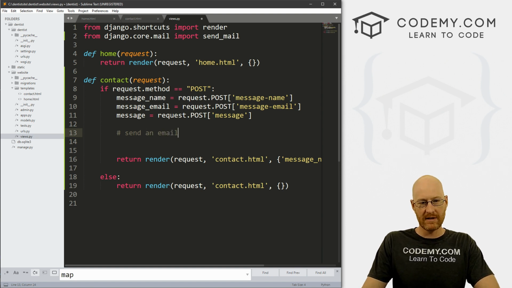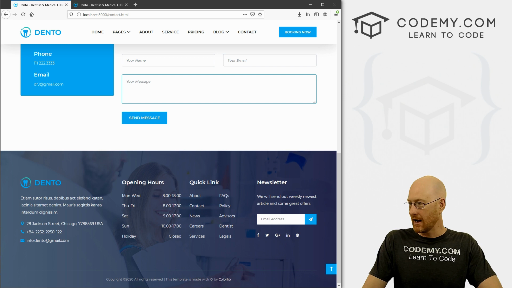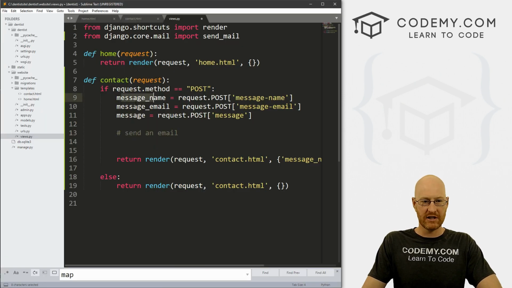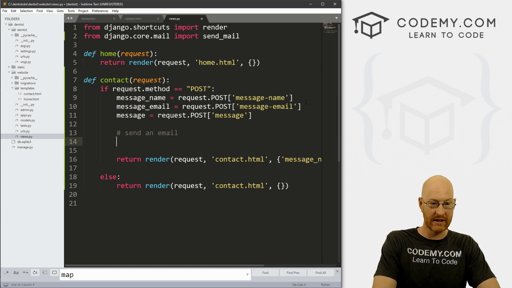And you remember, these are the three things that our form is posting. It's sending from the web form. And if we go back to our website, we can see really quick, it's these three things, right? So the name, the email, and the message. We've named them message name, message email, and message, right? So to actually send an email, it's actually really easy. We just call the send mail function, and it's a function, so we do that.